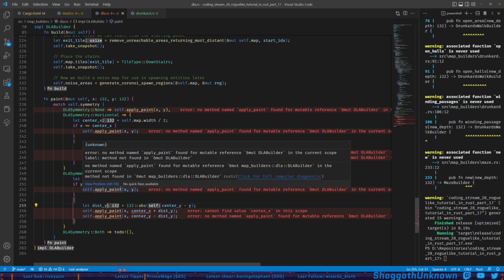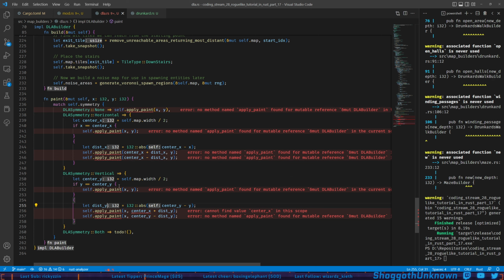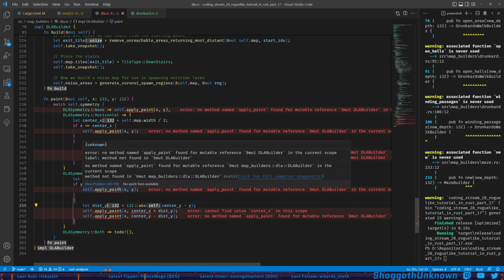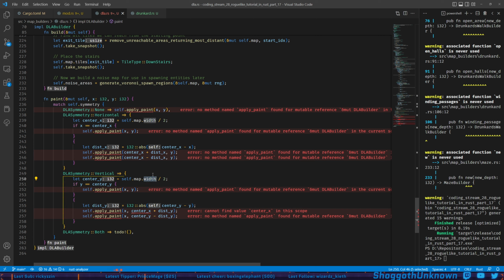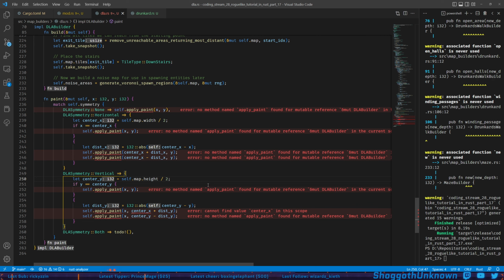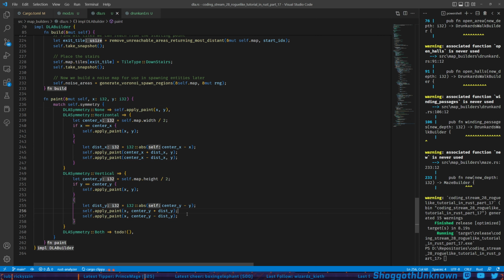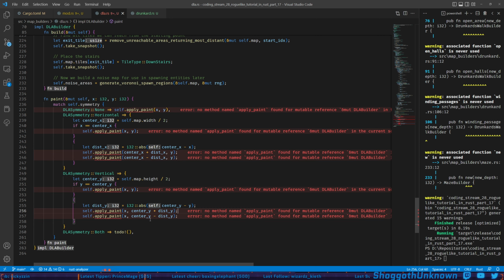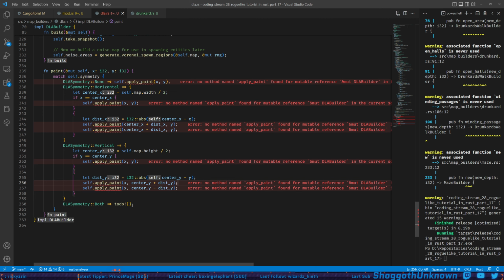So then here, if y is center y, oh, we need to change this to height, of course. So if y is center y, we just paint it. Otherwise, we get the distance, center y minus y. And then we apply on x. Ooh, yeah, I missed one there. We apply on x. So we do center y plus dist y and center y minus dist y, and that's it. And then symmetry of both. Well, you might be able to guess about how it's going to look.